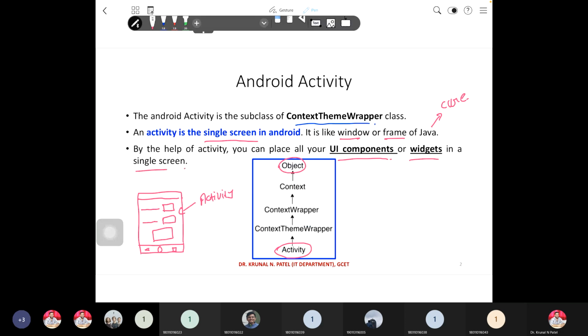Okay, so we have started with the Android activity, right? It is a subclass of context theme wrapper. I hope you all are aware of this particular terminology, inheritance. At the root level, we have the object class, and after that context wrapper, context theme wrapper, and the last we have the activity class, right?